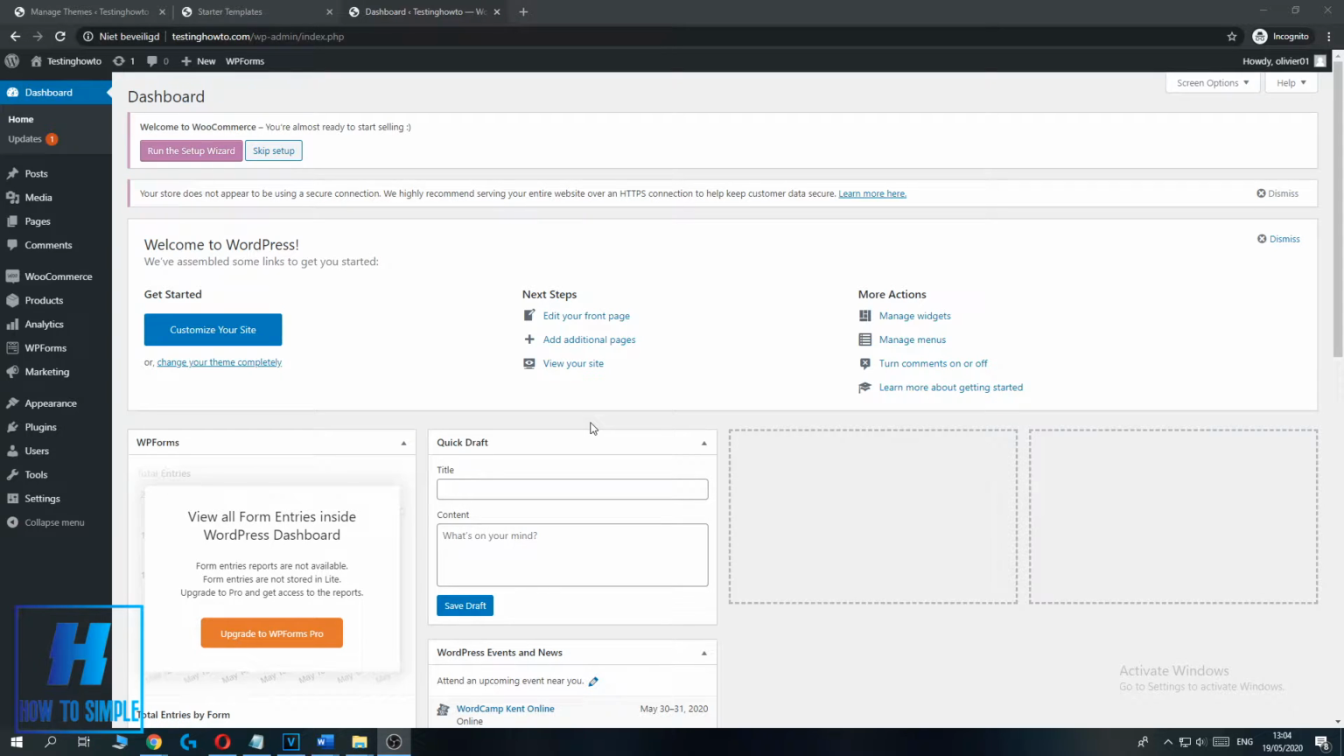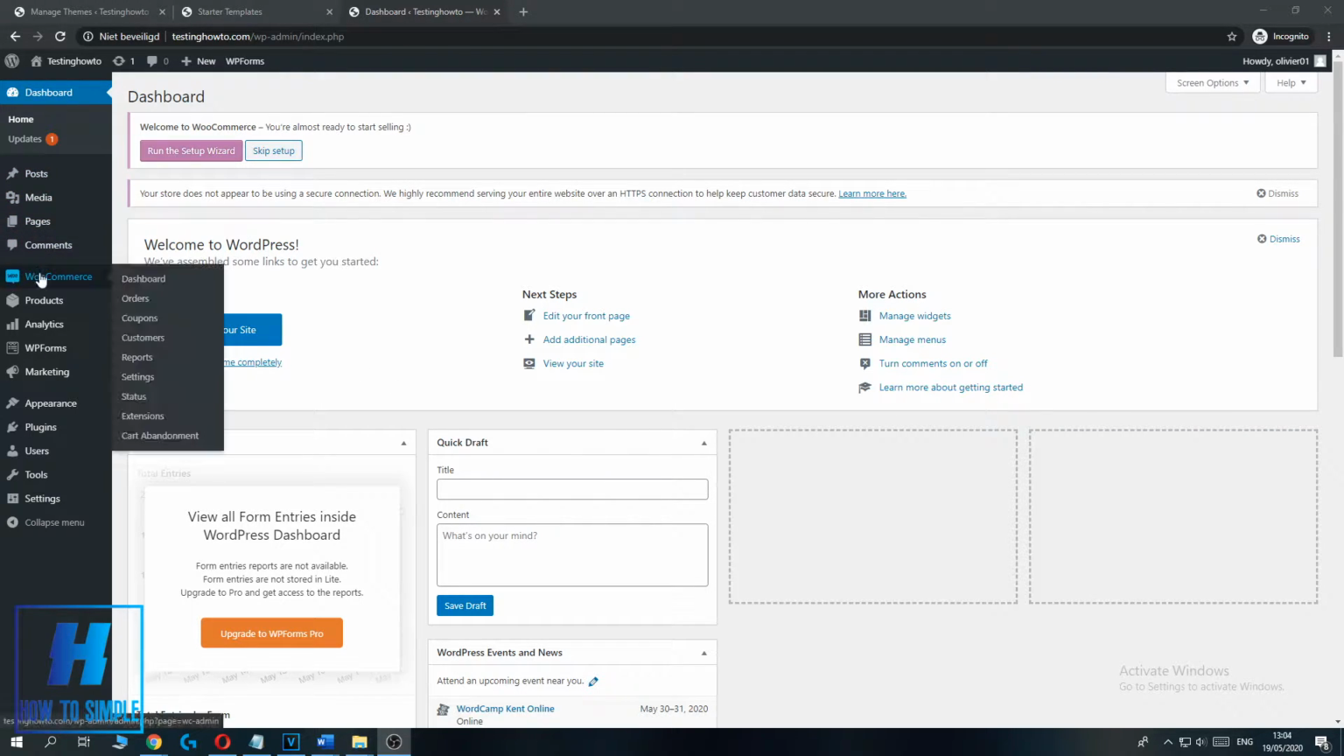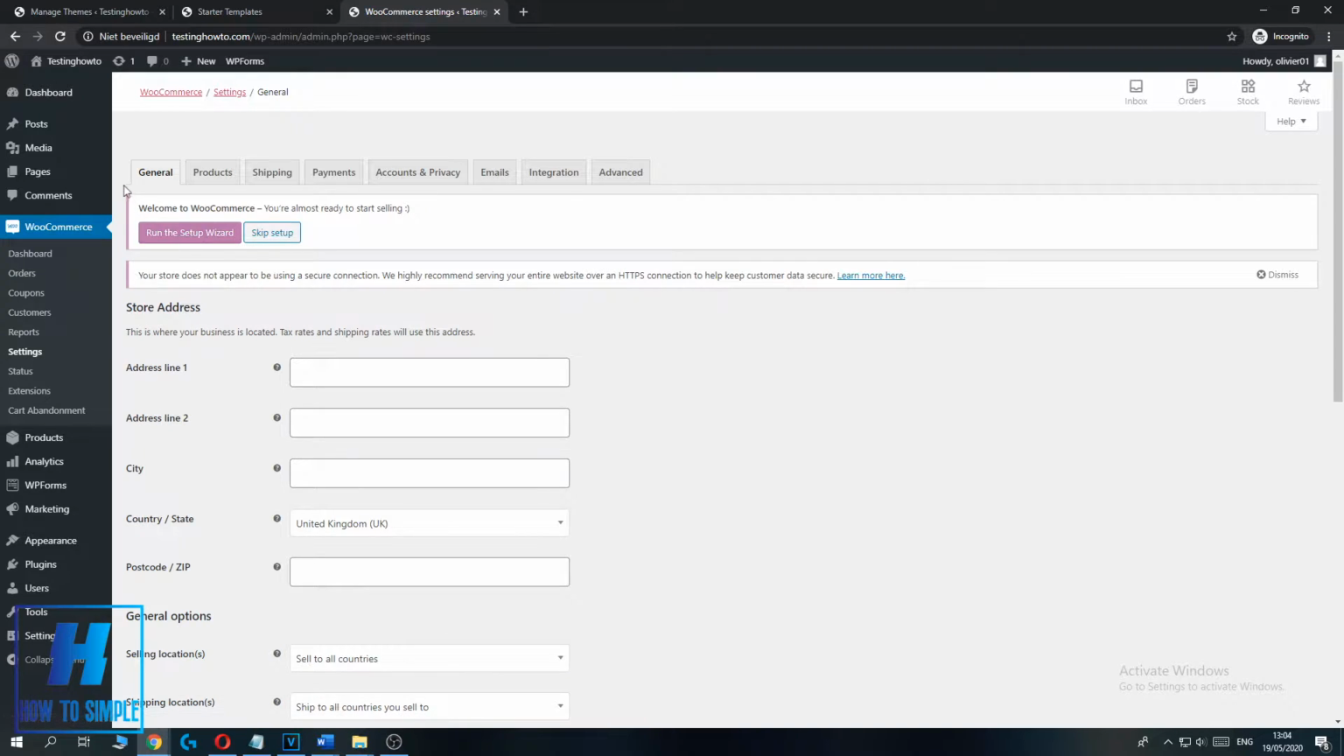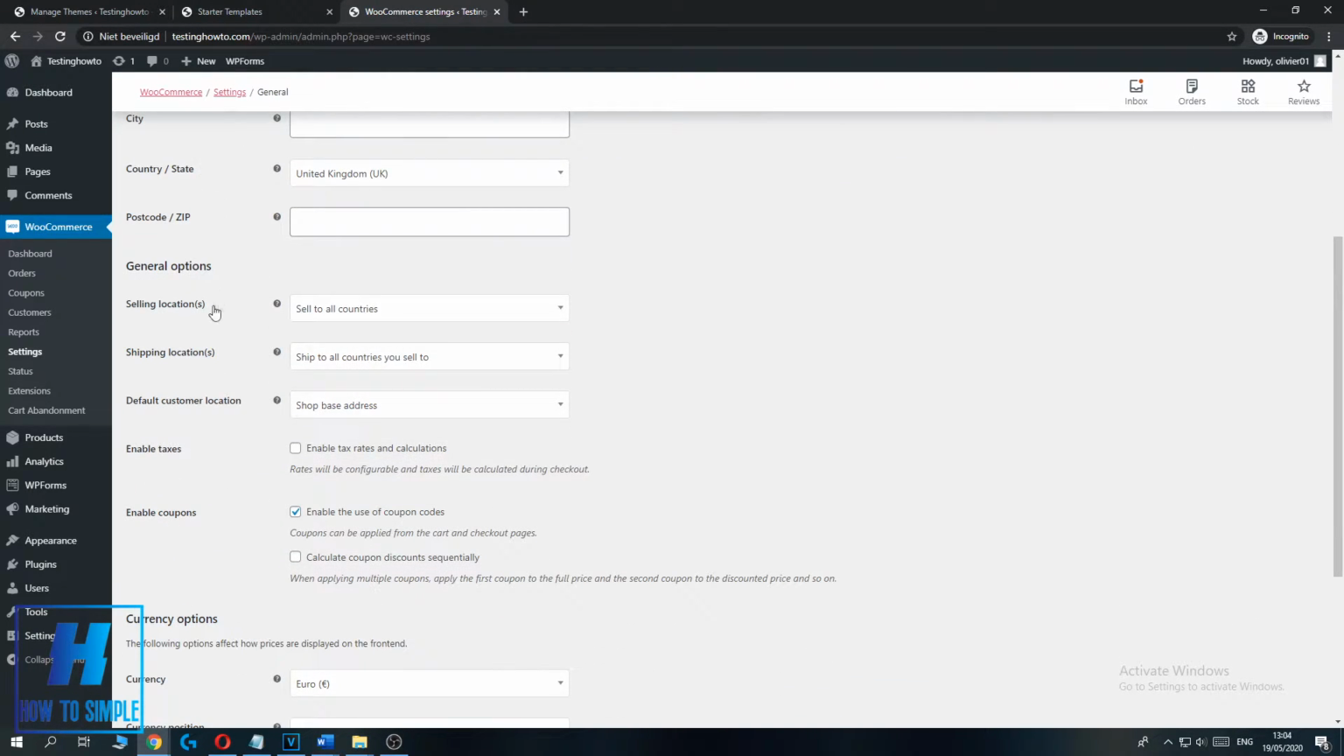So the first thing you have to do is open WordPress and log into your WordPress account. Then you can go to the dashboard and go to the WooCommerce tab over here. You want to go to settings down here, hit settings, and this is going to redirect you to the general settings of WooCommerce.